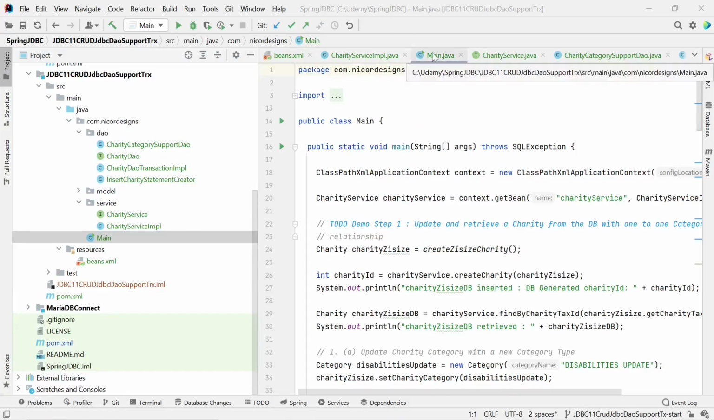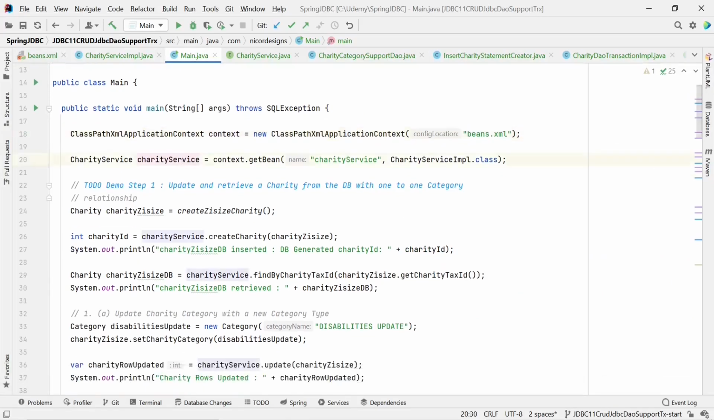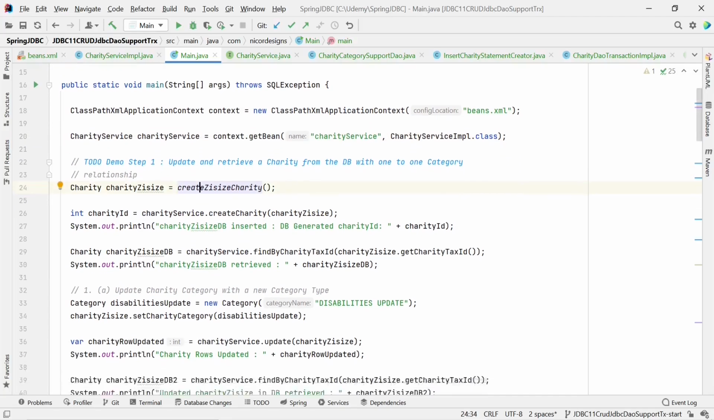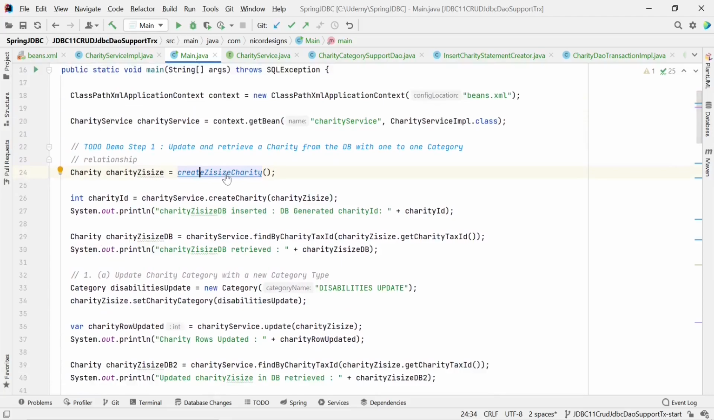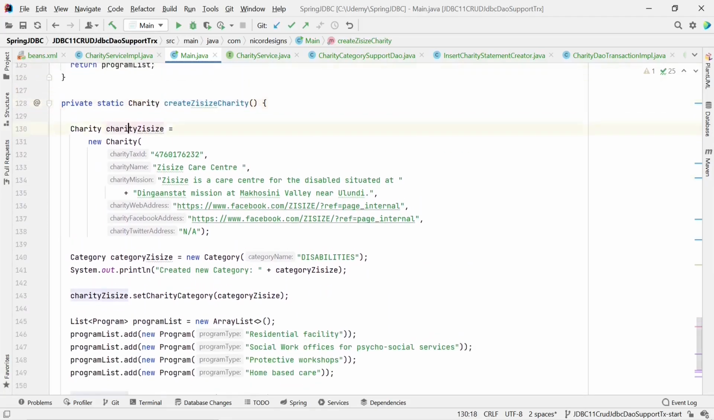So let's go over our main method. We see we create the Spring context from the beans.xml file. We get the charity service bean. And in our demo step 1, we will create the charity. And if we look at our create charity, we see we create a new charity.